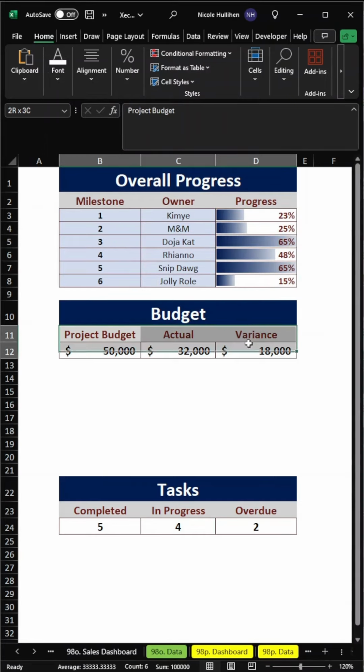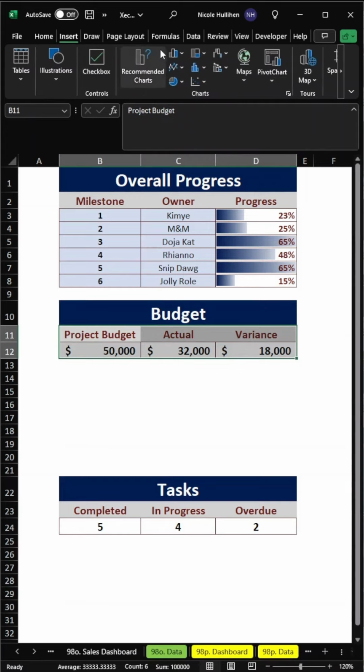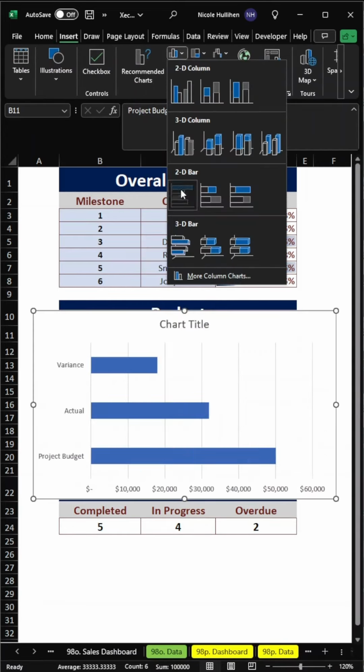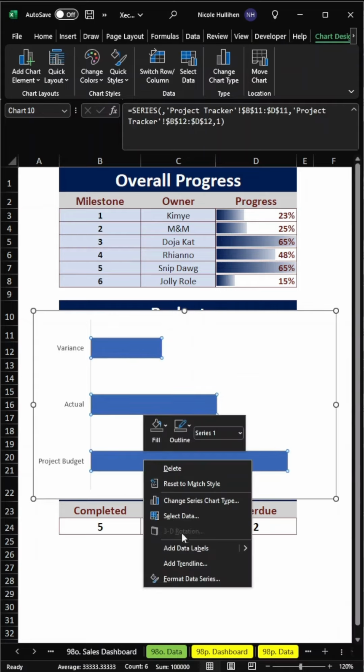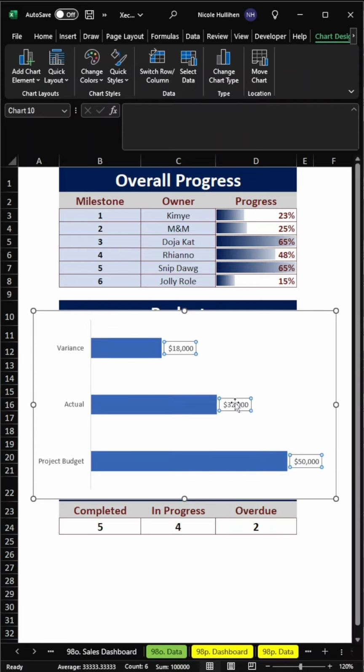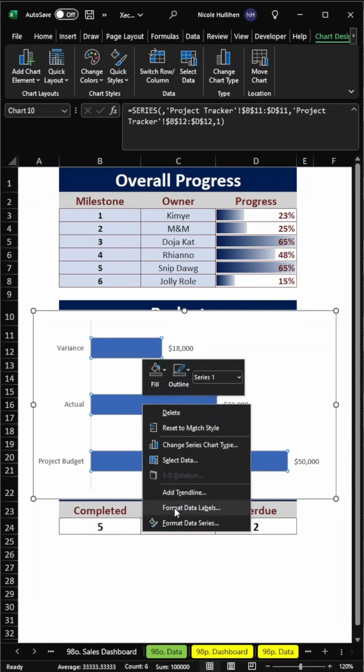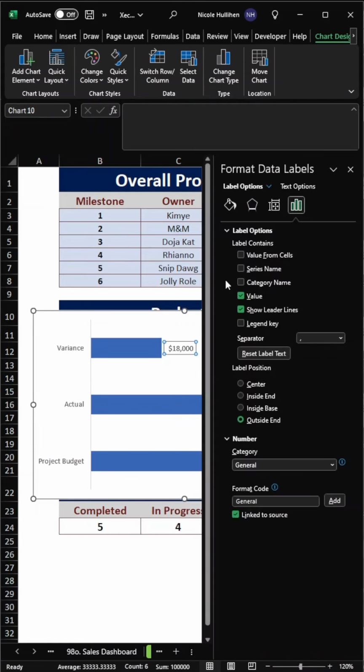Next, under budget, let's select everything and go up to insert a 2D bar chart. Click on the title, the grid lines, the axis on the bottom, and press delete. Then right click and insert your data labels. Now we need to format these, so right click and format. We would like these to be centered.